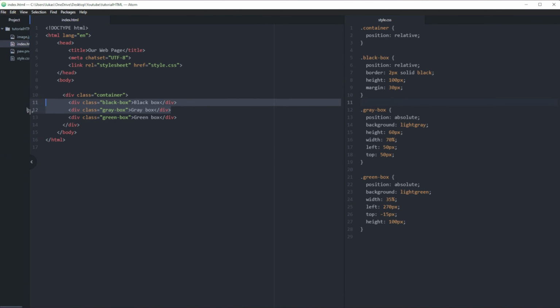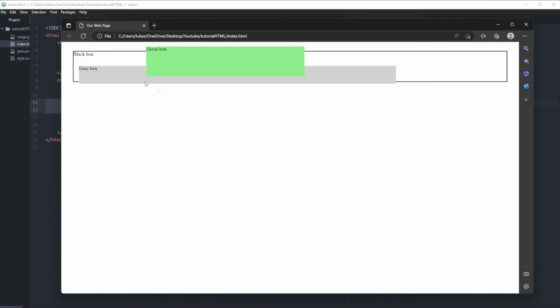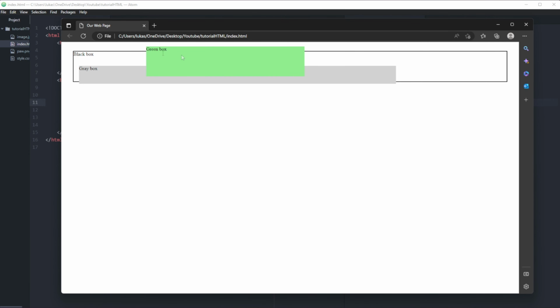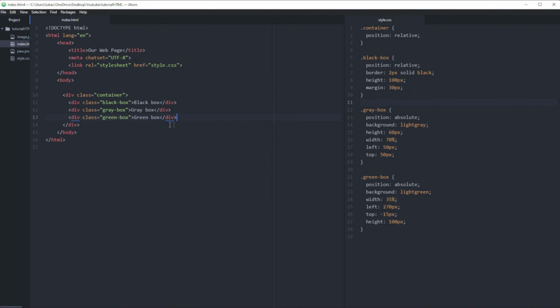If we look on our page here, you can see we have the green box, gray box, and black box. And you can see we have the gray, black, green, gray, and black. So you can see that the green box is on top of the other two boxes, and you can see that this green box has been specified last. So the last specified element will always go on top of the previous elements. But with the z-index, we can specify which element we want to be on top.